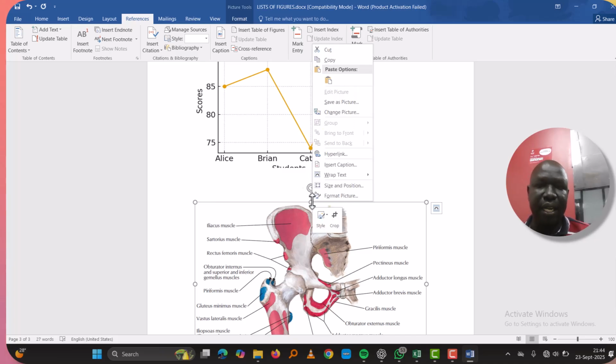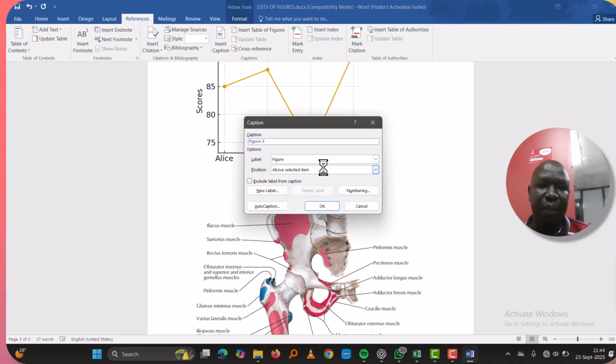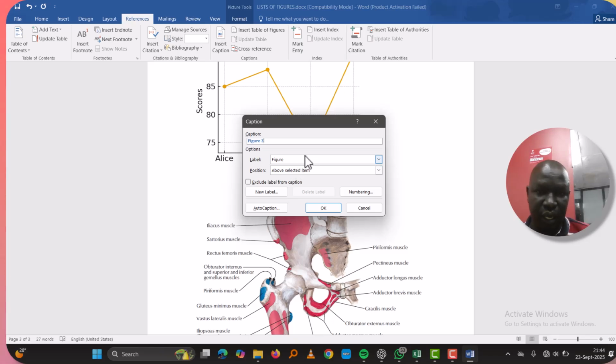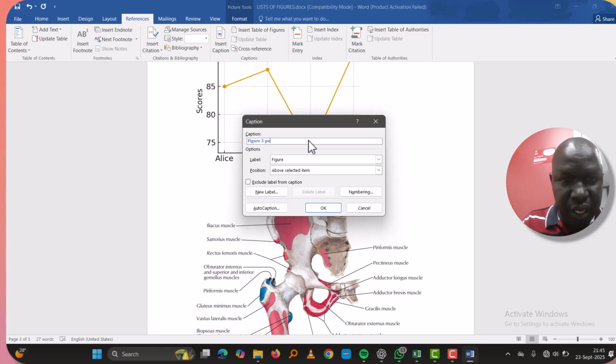We select, right click there, insert a caption. We put it above, yes. And let's say it's also a figure. Here, let's just give it a title. Let's say the pelvic cavity.